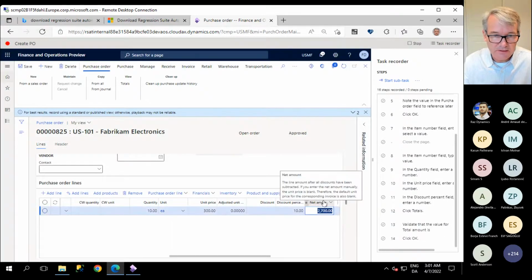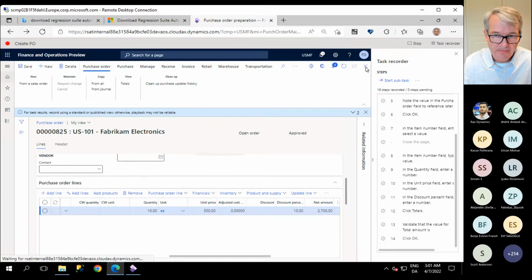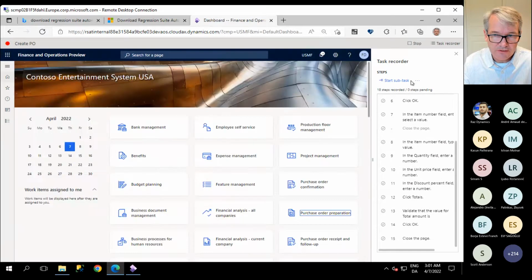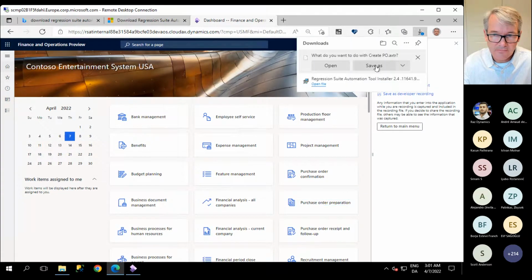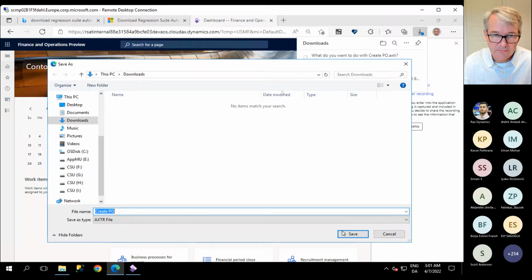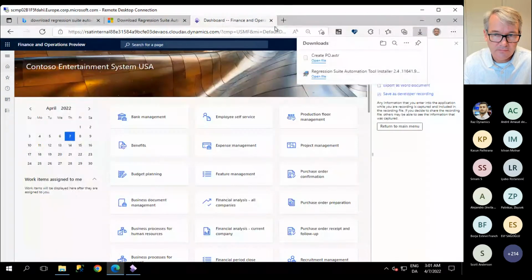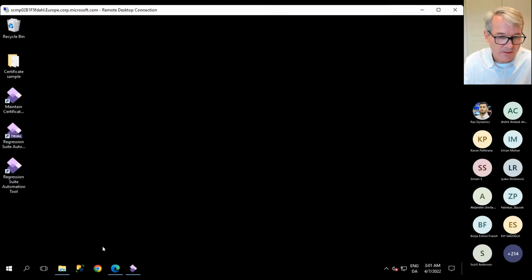And I can do additional steps on this. Any action here is something I can do. I'll just close this down. I'll stop the recording and save it locally. And that's really all I need to do here.